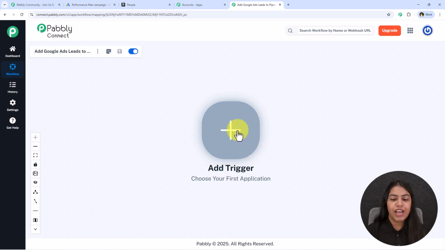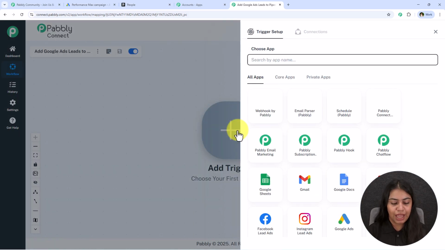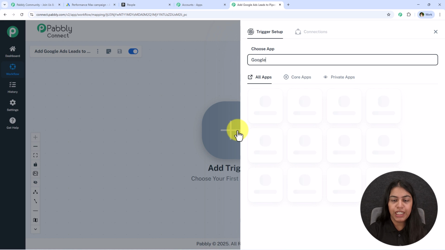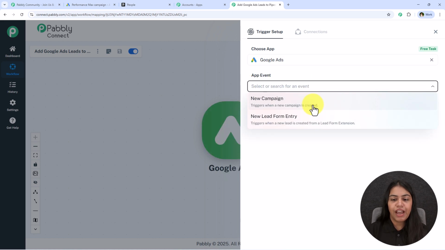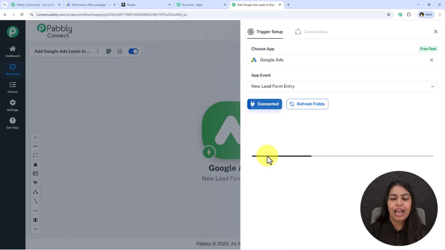To get started, we have to click on the add trigger button. For the trigger application, we have to search for Google Ads. So let's search for Google Ads and select it. For the event, we have to select lead form entry and click on connect.